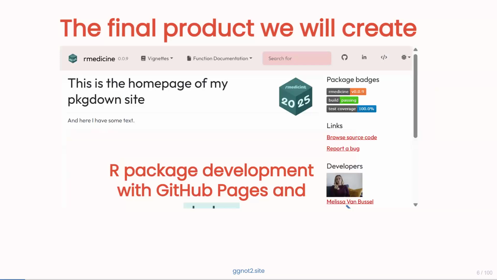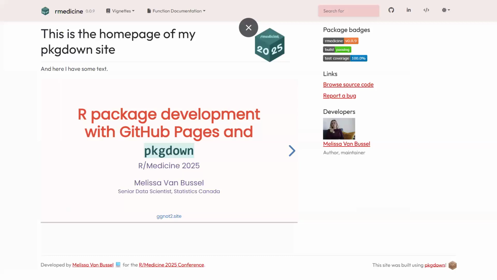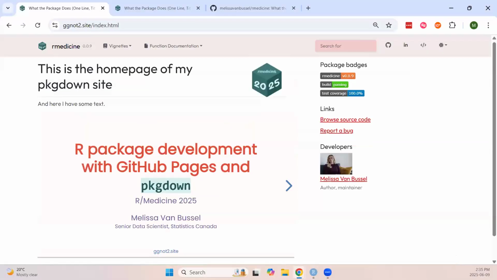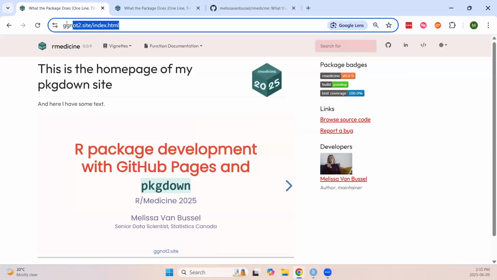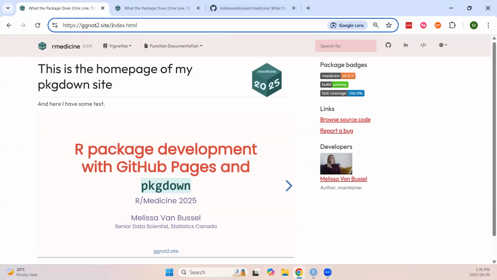The final product that we're working towards today is available at this link here, ggnaut2.site. I'm going to click on that and show what it looks like. We're going to be building this up step by step. This is a pkgdown site that is currently hosted on GitHub Pages. It has a custom domain, but it is available just on GitHub Pages. We'll talk about how we can customize all the sorts of stuff that we see on here. And back to my slides.